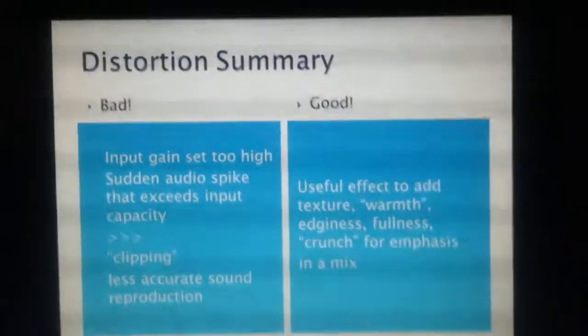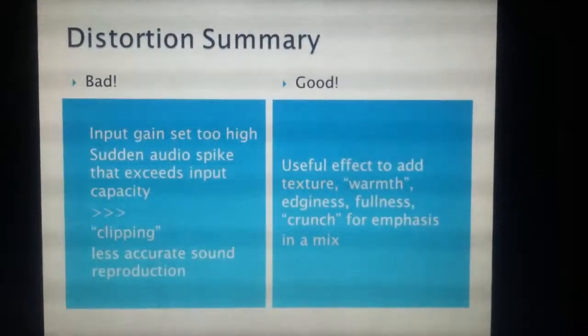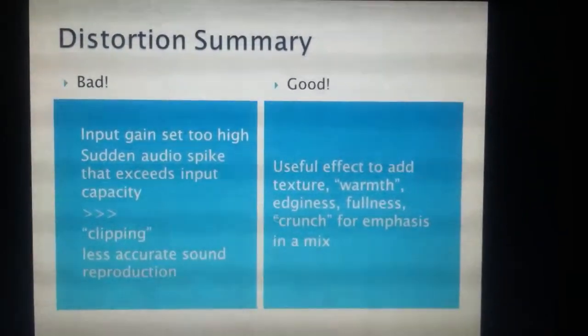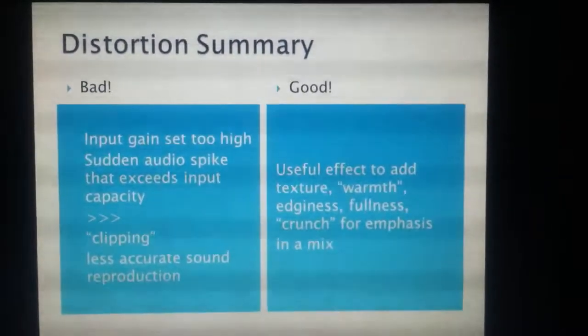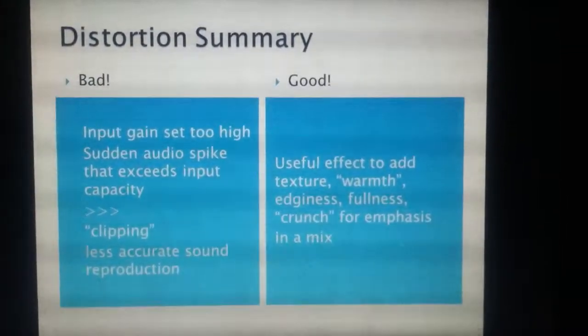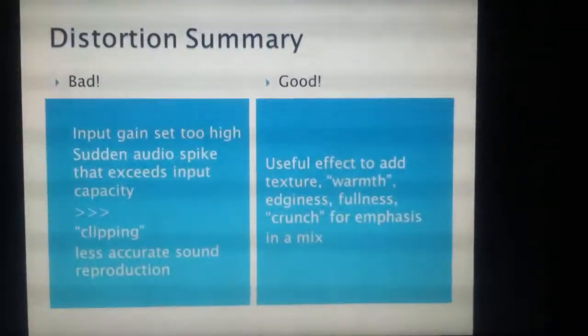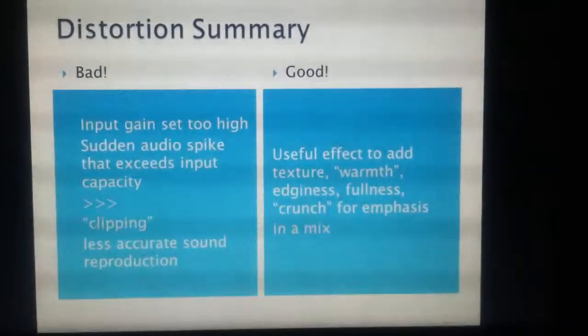So, distortion summary. Bad: when your input gain is set too high or you have a sudden audio spike, this is going to cause clipping, which is going to distort the wave and result in less accurate sound reproduction. But it can also be good and be a very useful effect to add texture, warmth, edginess, fullness, or try to emulate a particular type of amp and give you a nice emphasis in a mix.